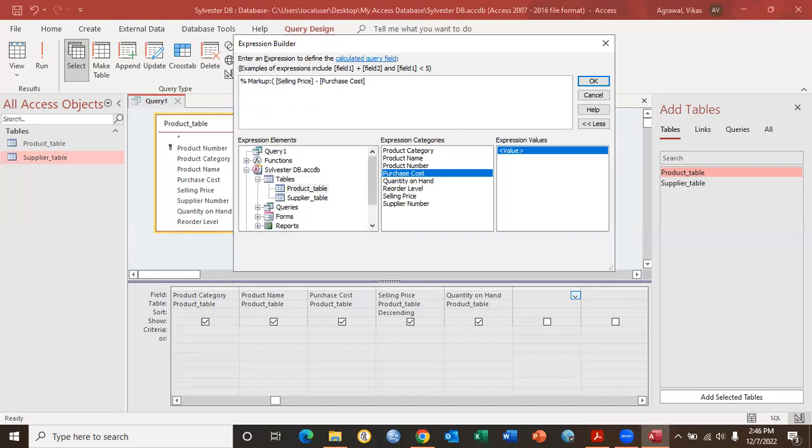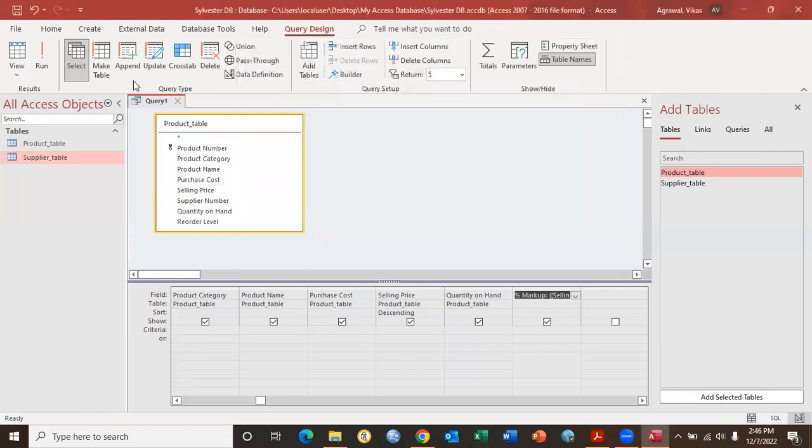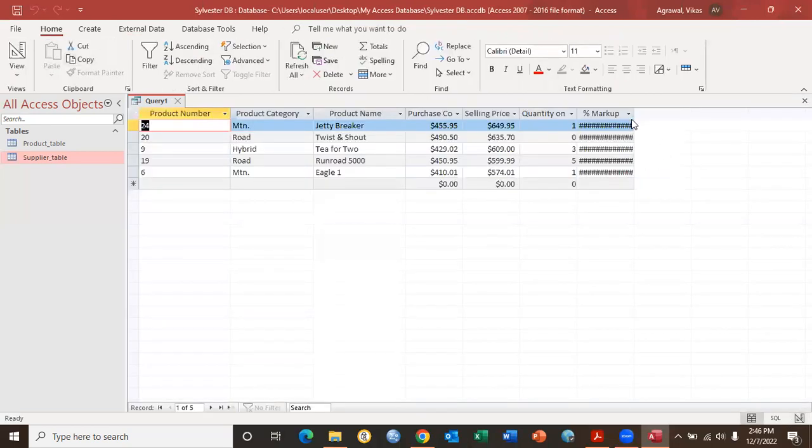So let's divide this one by purchase cost again. You can leave that one in, it's not going to create any problem, but for simplicity's sake I want to delete that. Say okay here, and if you run this one, this is your markup percentage.